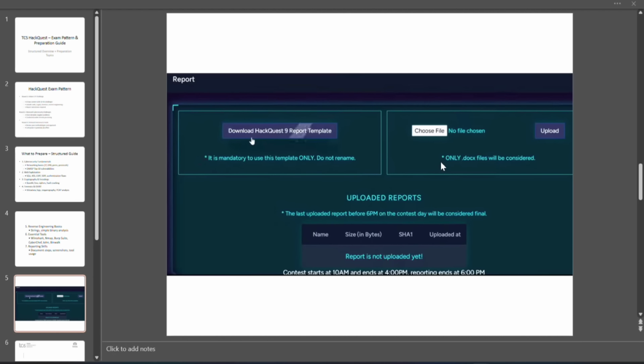You need to submit the report in .docx format, which means Word format only. They say you can submit it in Word format only, no need to make a PDF. And make sure you upload the report before 6 p.m. If you submit the report after 6 p.m., it will not be considered, so make sure you submit within time.